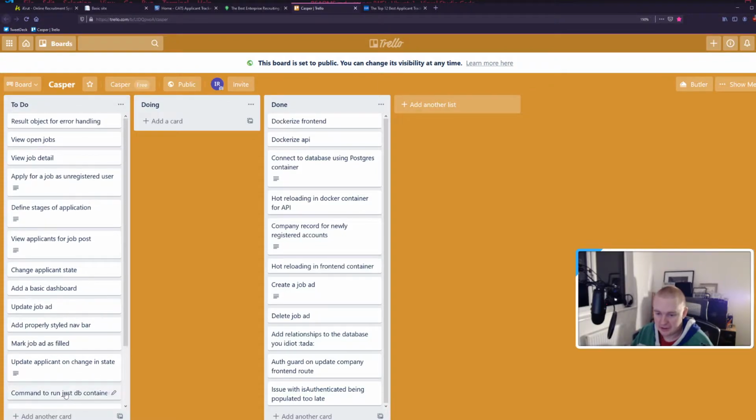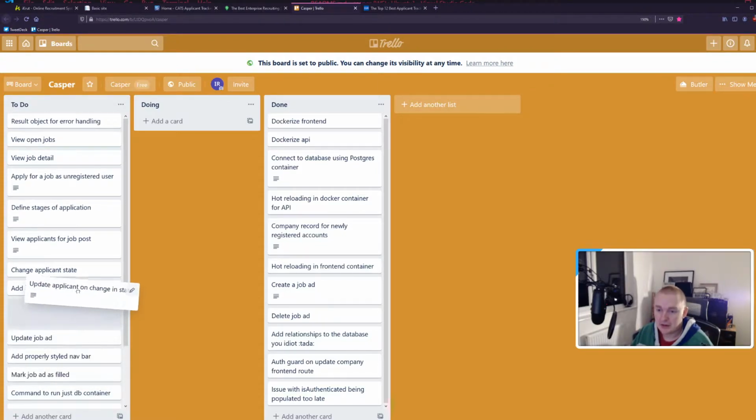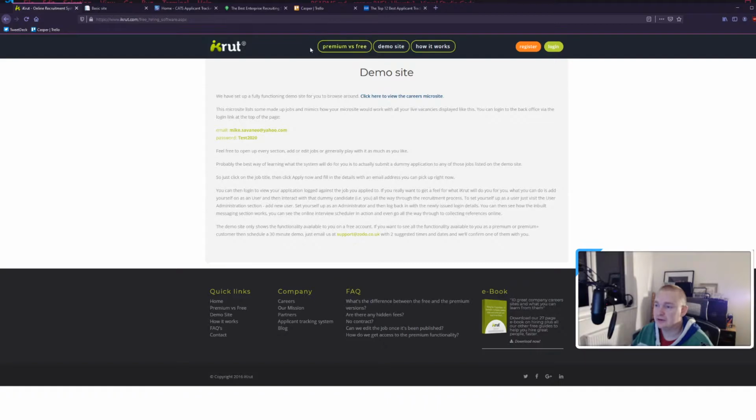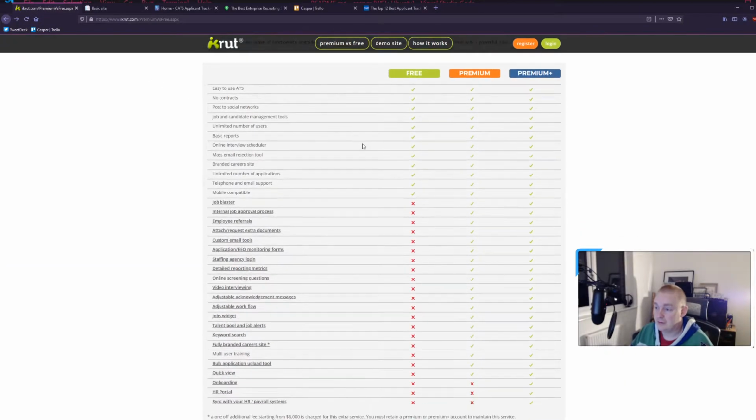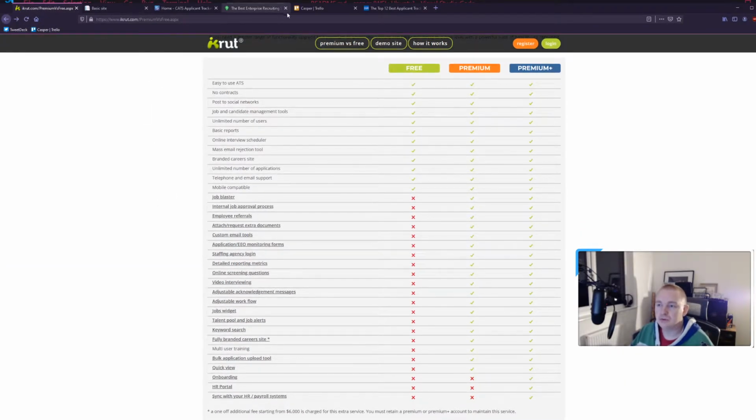Styling can all wait. That's going to be important when you can change the applicant state. I think that's a rough order of things. I always wanted to have a quick look and see if I can get some features. Oh, there's one that's going to be really important.